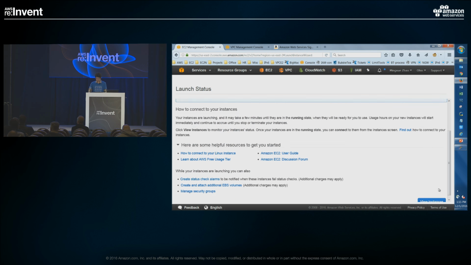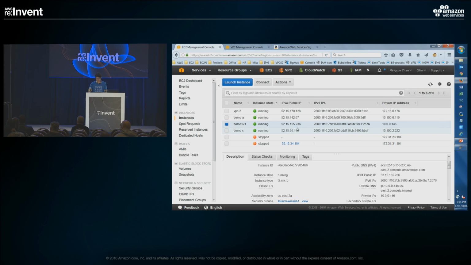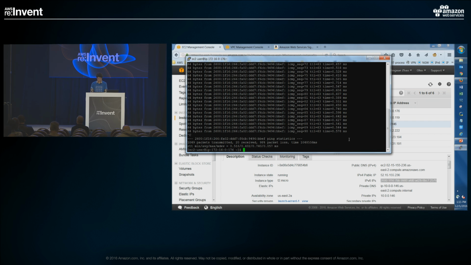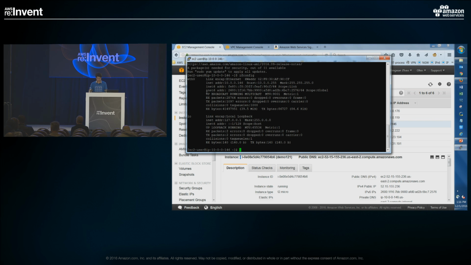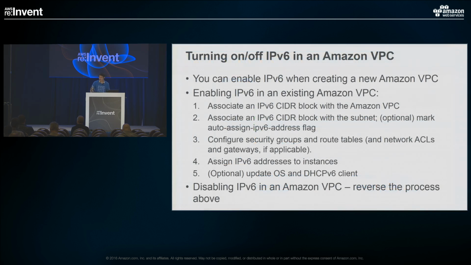Okay, now let's have a look at the instance. This is the one I just launched. As you can see, the v6 address is already auto-assigned. Now let me try to log into it. Not sure if this is still working. Okay, cool. Yep, now this new instance is working. And it has the IPv6 address. Okay, now I will continue with the slides.